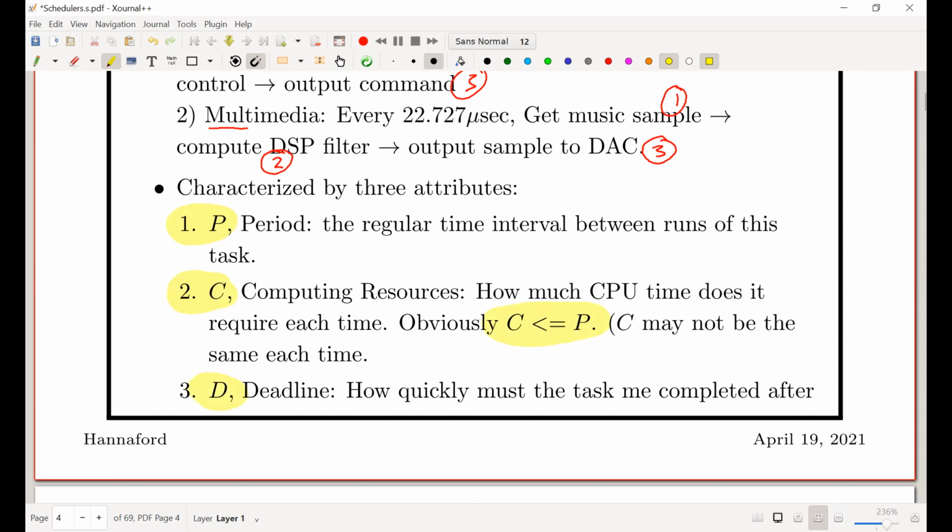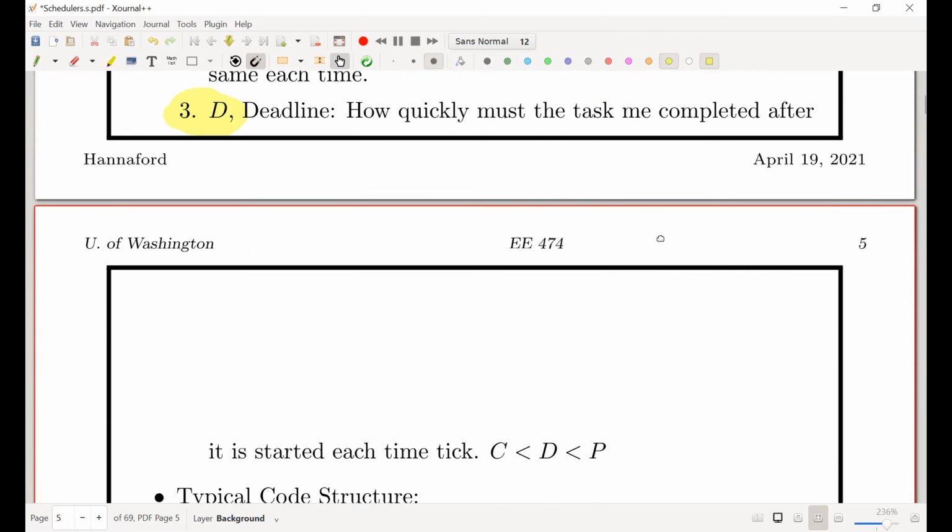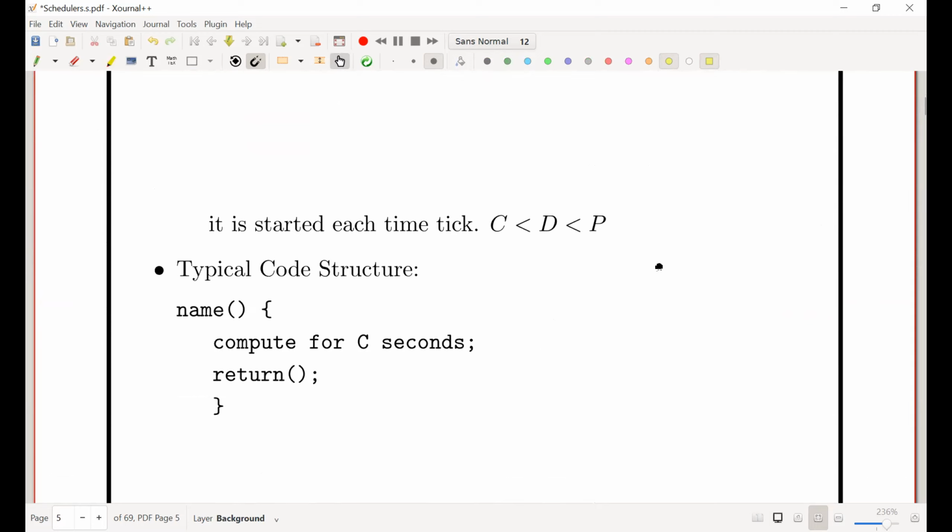And also a deadline. We won't do too much with this, but we could have a spec that says it also has to conclude, it has to be done within a certain deadline after the period begins. So if it's strictly periodic, the deadline is the same as the period. And the deadline, of course, has to be greater than C, or I guess it could be equal, right? So this relationship is true.